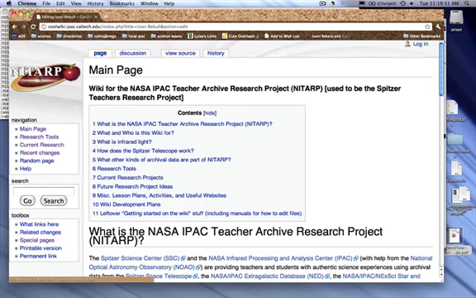Hi folks, this is meant to be an overview as to how to edit pages in the NITARP Cool Wiki. Anyone can view pages in the wiki. In fact, if you Google the right terms, you'll find that even Google can view pages in the wiki. But only people who are members of NITARP and who have an account can edit it.